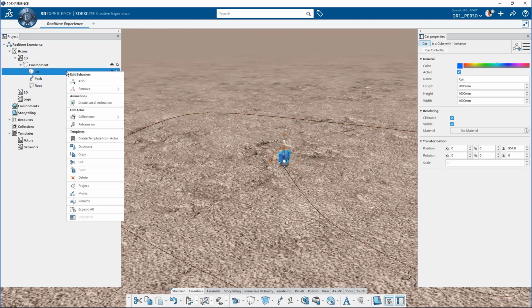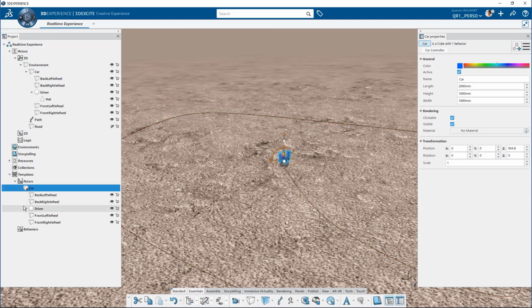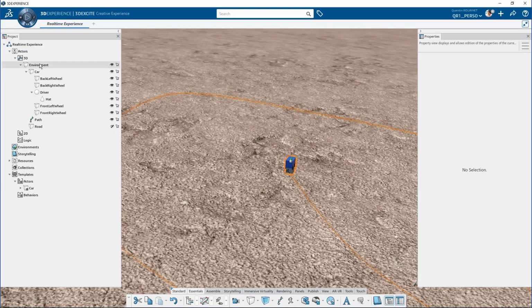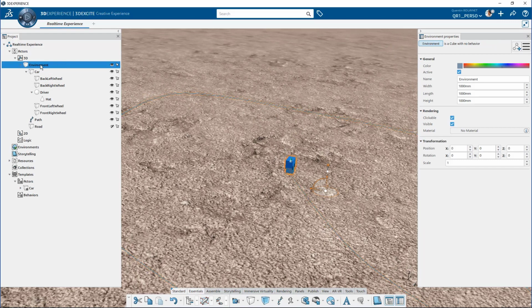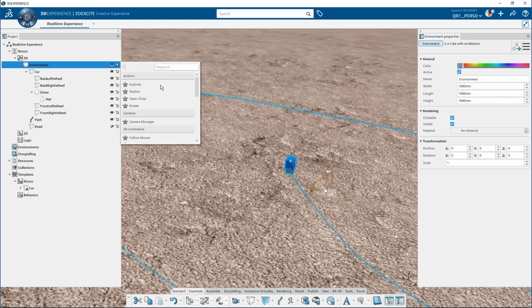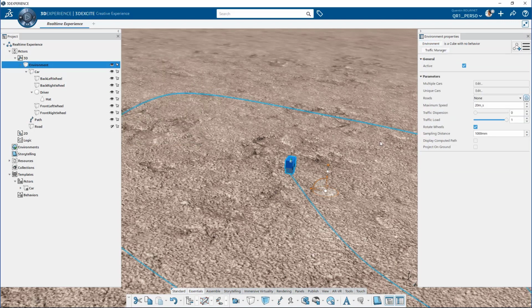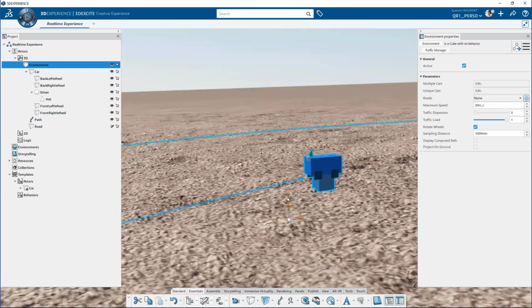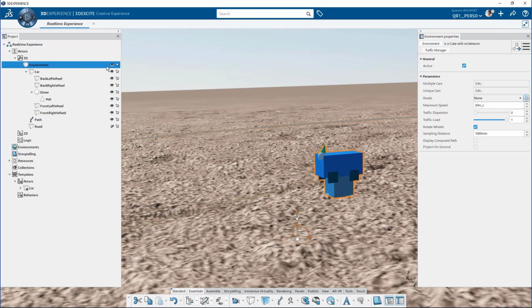Here I'm right clicking on the car just to create a template editor. Okay. Perfect. Here is my template. Because I have two types of behavior for traffic manager. Here, here. What is that? This is my environment. Can I create and move?